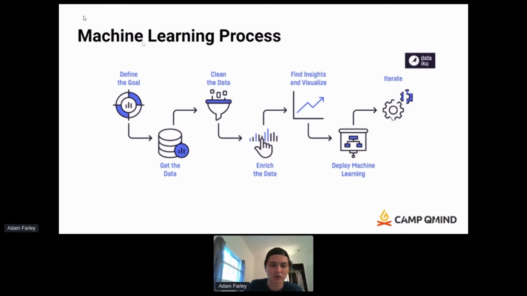So you have to define your goal. I find that defining your goal should be the number one step here. I know a lot of people who think getting the data might be the first step. Maybe I should swap these first two, but I really think having the goal defined and then using that goal to find your data is much more fruitful and can actually be a little easier to work with. So you define your goal, get your data, and then there's the very long and arduous process of cleaning your data and enriching it.